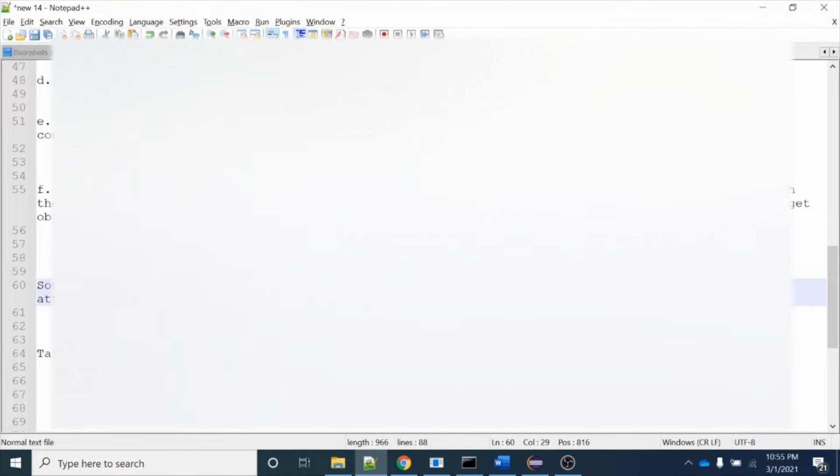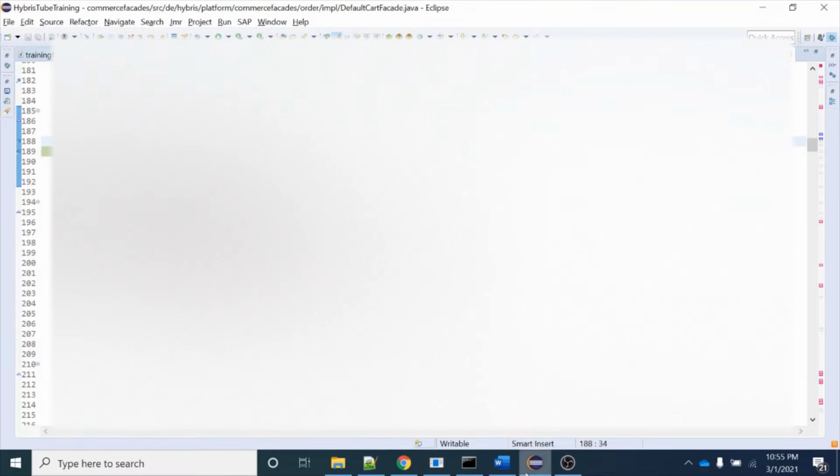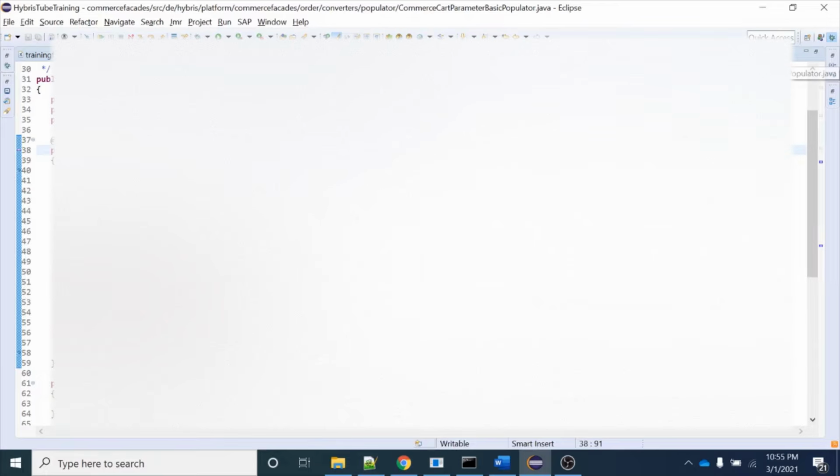Okay, but it is not necessary that the source object will always be a model class. For example, in our case, as you can see, the source object is AddToCartParams, so it is not a model class, but this is the source class. But one thing for sure, the source object will always have more attributes than the target object, because the target object is only filled with those attributes which we are required to show at the front end.